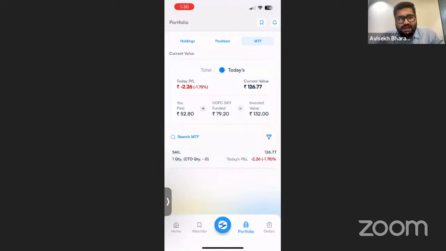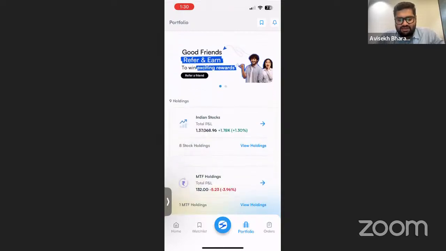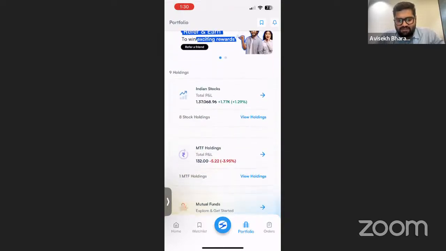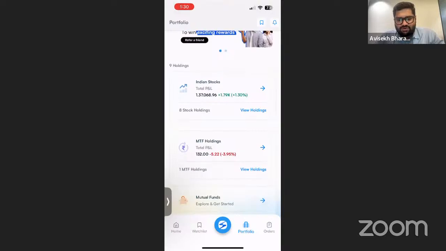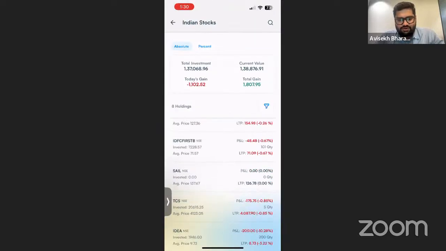Now, this is the main dashboard that you can see, the main Sky dashboard. So you have the total portfolio value. I have a certain amount invested in Indian stocks and there is an MTF holding that is shown over here. This is not the MTF holding that I took today. This is an old MTF holding, maybe I took this position last week. Today's position will be reflected in 2 days time.